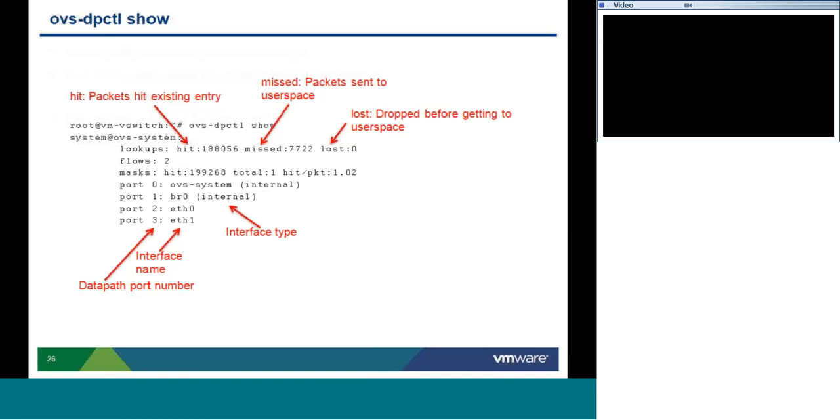There are two flows in the flow table in the kernel. Masks, this is where we're talking about the number of masks, these are stats on that. Right now this is a simple flow table, so there's just one megaflow type, of a set of fields that are being matched. So there are that many hits.